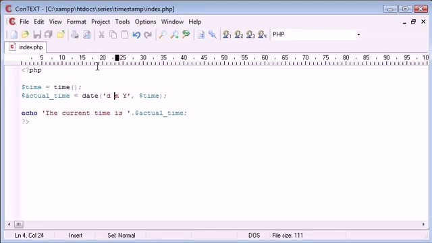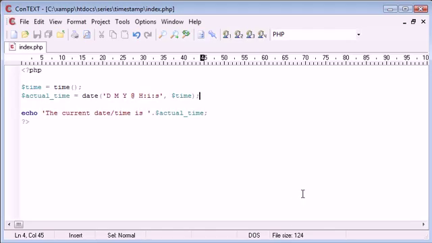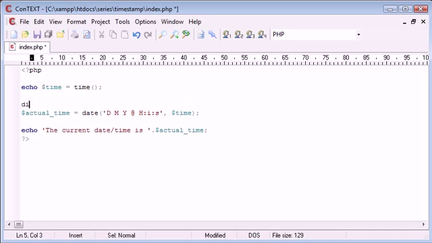I'm not going to cover everything that you can type in here in every way, but what we could also do is say D, M, Y, and we'll just change this to make sure it makes sense, the date time, and then I could say at H:i:s. The colons in here are just for display purposes. So this now reads the current date time is Friday, April 2011 at 8:16 and 31 seconds.